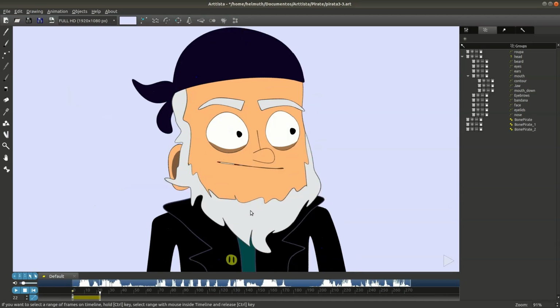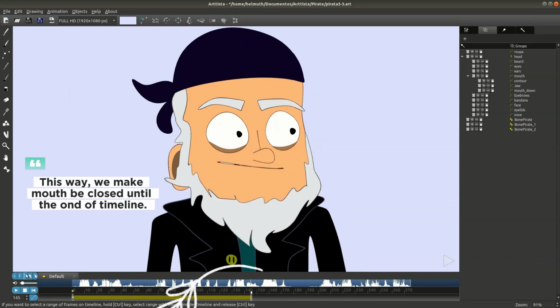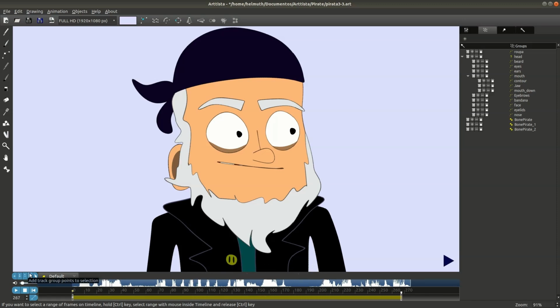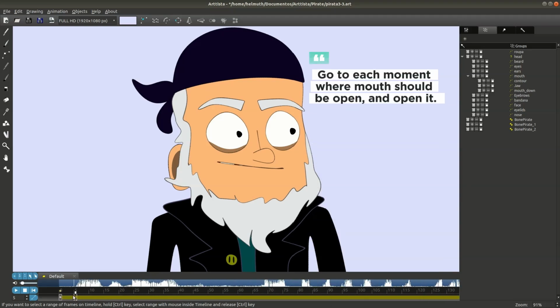Now let's let the animation run until the end of the audio, so that the character's mouth always remains closed. We will then start making lip sync. As the mouth is always closed in our static animation, we must go to each moment when it is open or a vowel is pronounced by the character. Create a keyframe and open it at that moment.